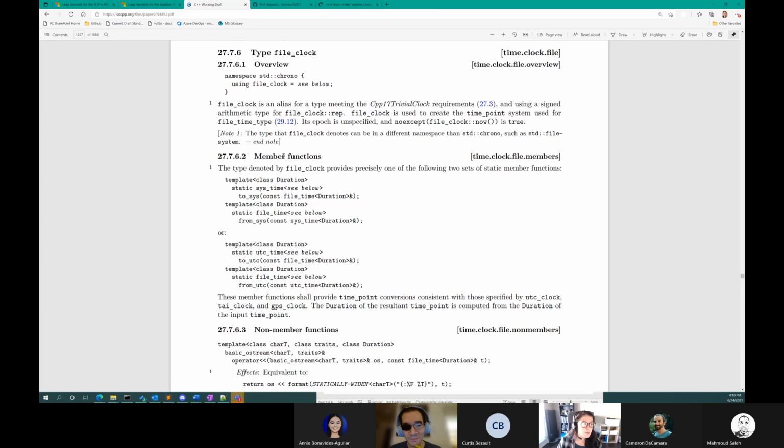So you'll see under member functions, the type denoted by file clock provides precisely one of the following two sets of static member functions. We can either do to and from sys, or we can do to and from UTC. It's up to us and what is implementable on our platform. So file clock is something that we have a little bit more say in, and that is going to be good given the fudginess that we have to deal with to do LeapSeconds adequately or correctly / okayly.